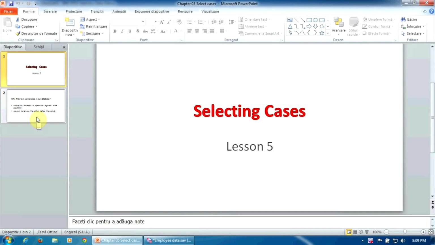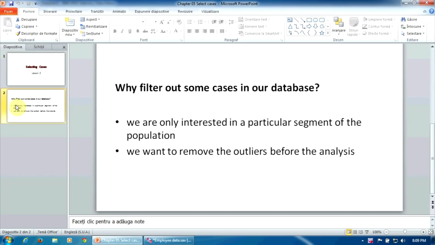There are many circumstances where the analyst wants to filter out some cases before executing the statistical procedures. For example, he or she may be interested only in a certain group of the whole population: women, respondents over 40, employees who earn less than $30,000 yearly, etc. Another example is when the researcher wants to remove the outliers before the analysis.